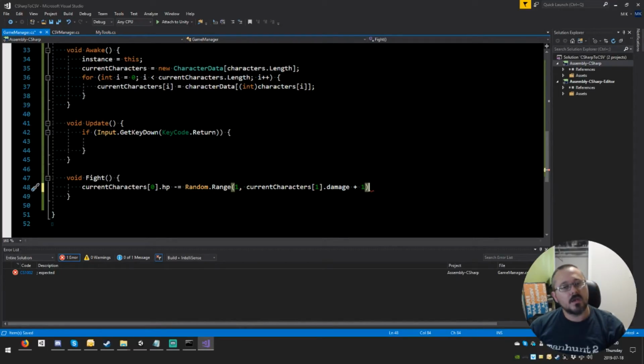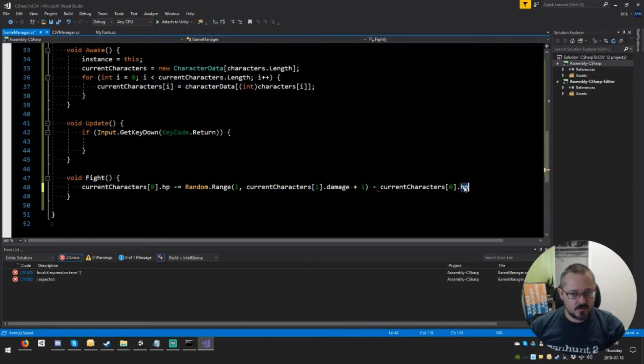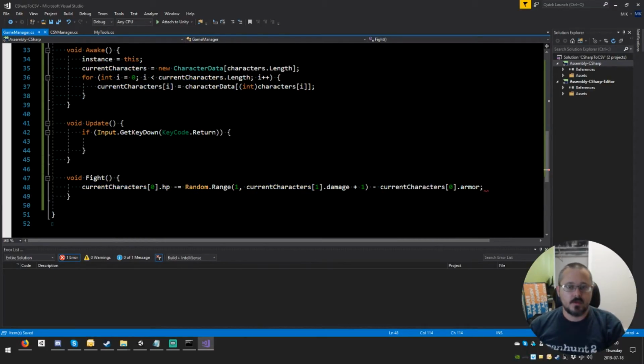And now we're also going to do a minus the armor. So it's going to be my character's armor. Right, so the armor is going to protect me, and I'm gonna lose a random value between 1 and that.